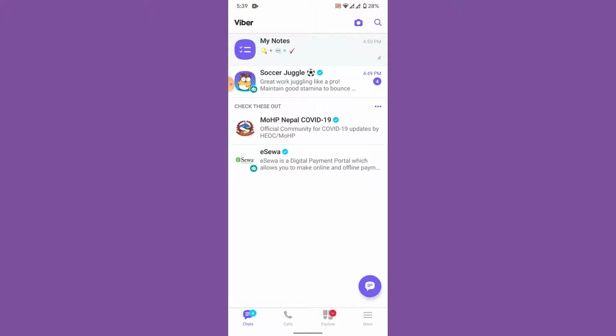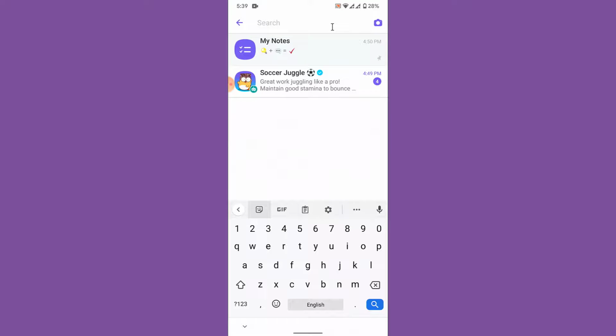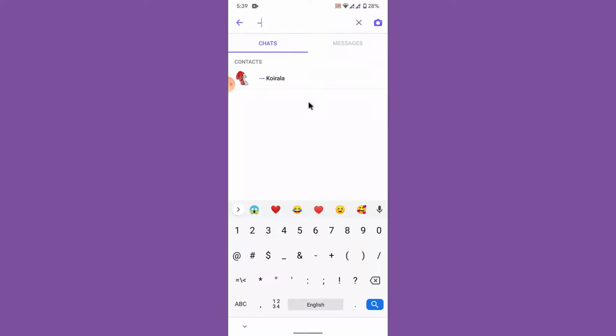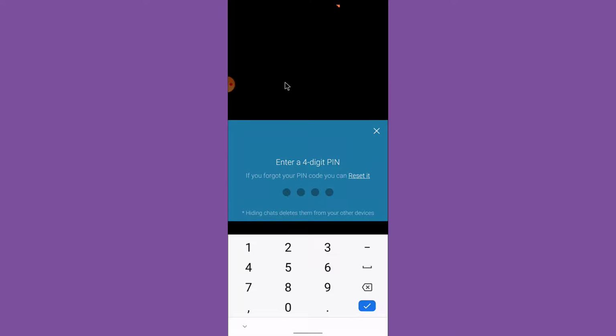Now the complicated part, the unhiding process of the message. To do that, what you want to do is go to the search bar, then search the contact that you want to unhide. Once you search for the contact that you want to unhide, you'll see something like this. Now what you want to do is open that contact. Now Viber will ask you the security pin that you created last time. So go ahead and enter the security pin.